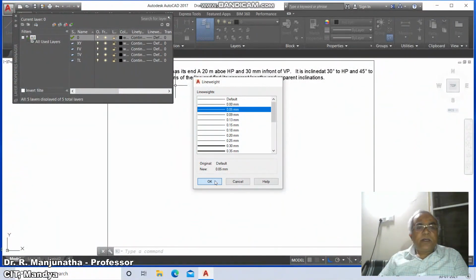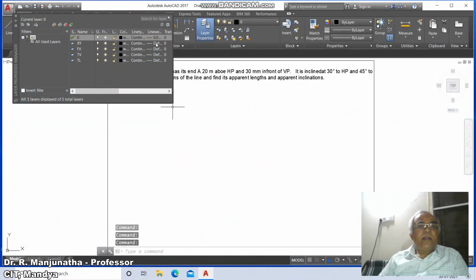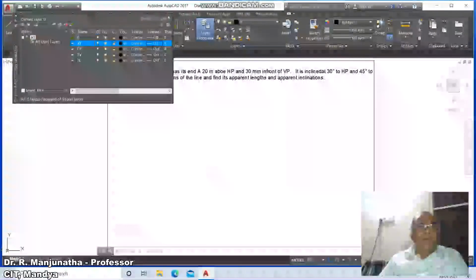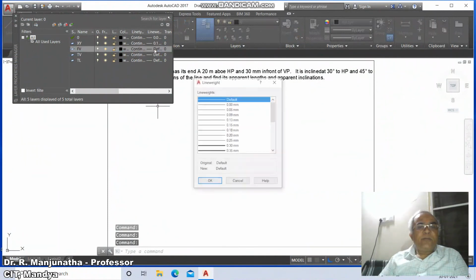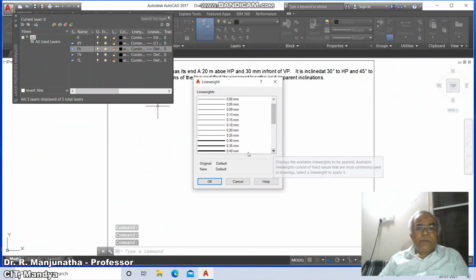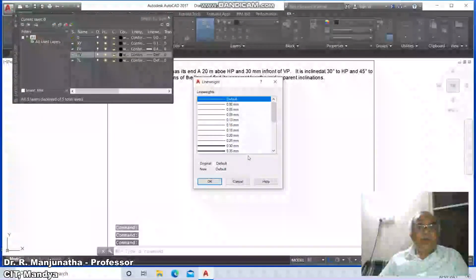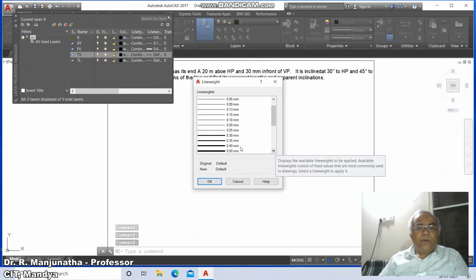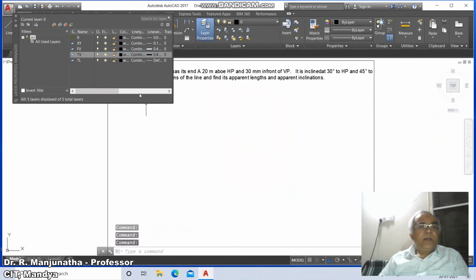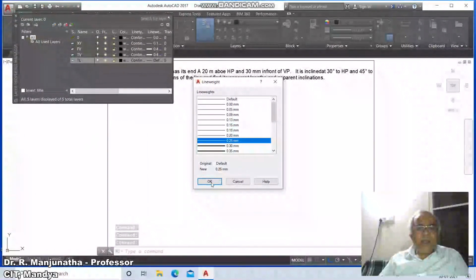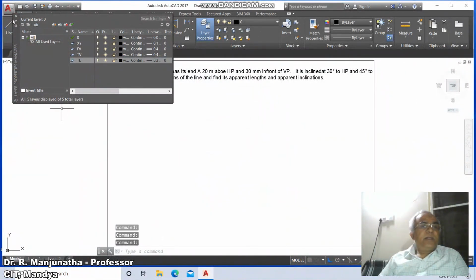You just click on this and say OK, and the XY layer is going to have 0.13. You click on 0.13, and then the front view is going to have 0.4. Then say OK, and similarly the top view will also have 0.4 and say OK, then the true length is going to have 0.25 and say OK. And then you close this.